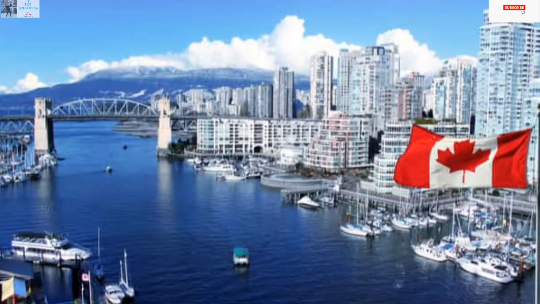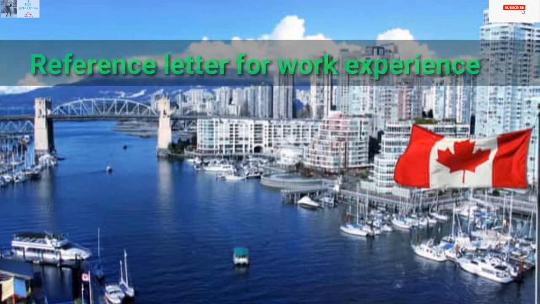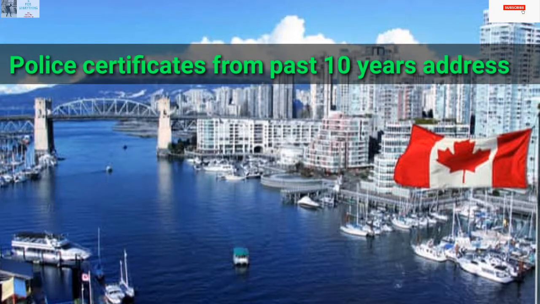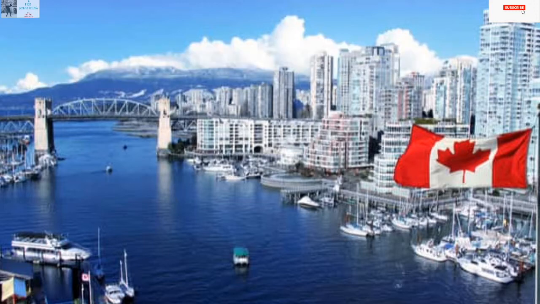So you need to be very careful, because in these 60 days you need lots of documents, and a few of the documents are like, you can't even imagine that you need this kind of documents. So let's have a look at the list of these documents. The documents you require are a reference letter from work experience declared, as I said before, medical certificate, police certificate. In the police certificate you need to give the police certificate from the past 10 years. So for example, if you lived in different countries, you need to get the police certificate from all of those countries. That's why I said this is time consuming.